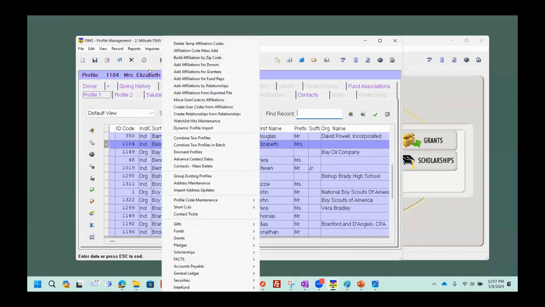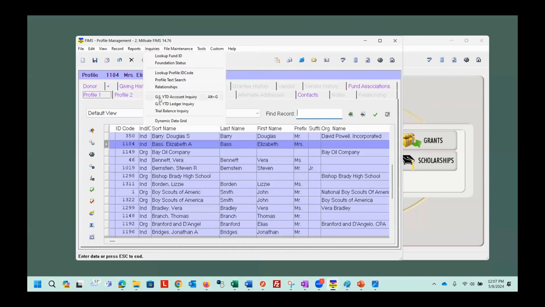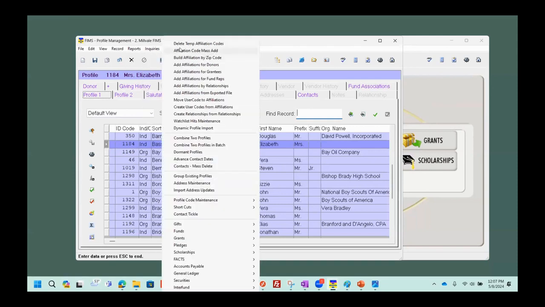Inquiries is Alt-G for your general ledger year-to-date account inquiry. Under file maintenance, you have something called shortcuts right here. And there are 5 different options for things that you can do in FIMS: a new profile, profile folder, visit a website, new grouped profiles. For those of you that are on premise, send an email will work. For those of you that are in Azure, it would not be an option.